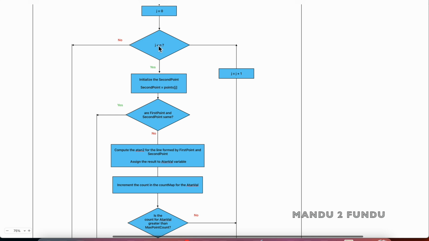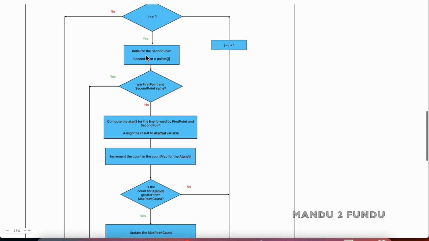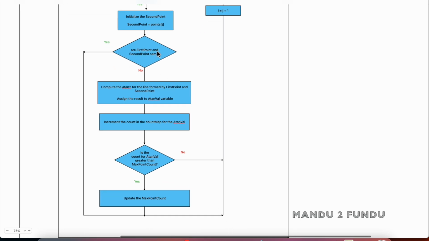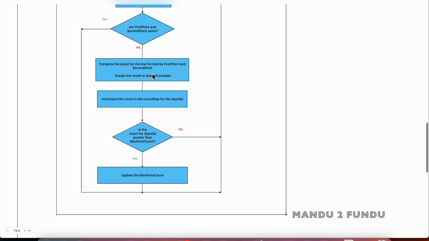Here we check whether the index is less than n. If that is true, then we pick up the second point to form the line. The second point is located at index j in the input array. Next we check whether the first and second points are the same. If they are not the same, then we compute the atan2 value for the line formed by the first and second point, and assign that result to the atan val variable.